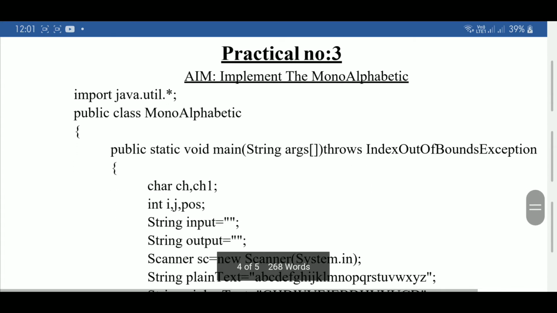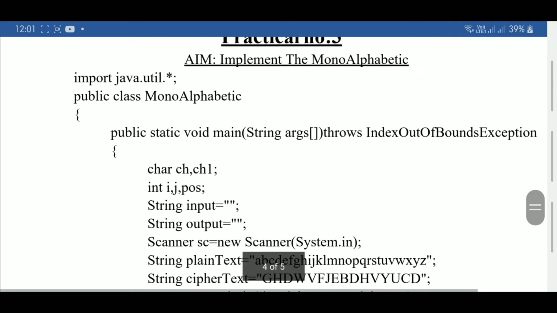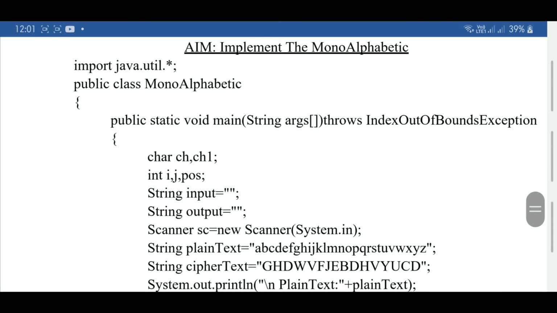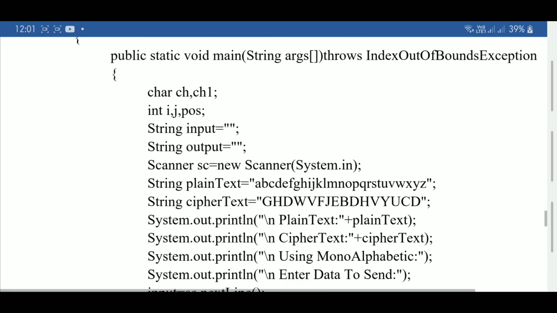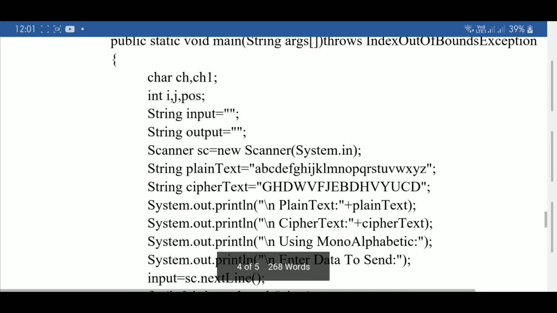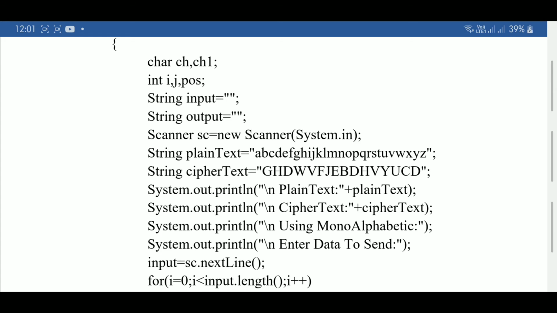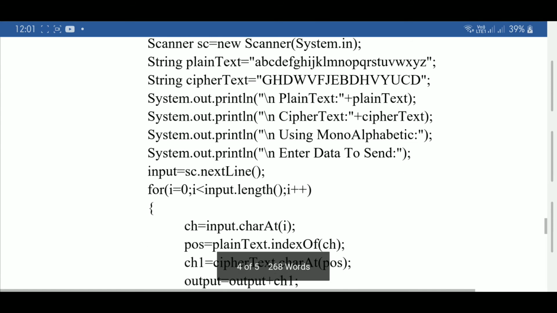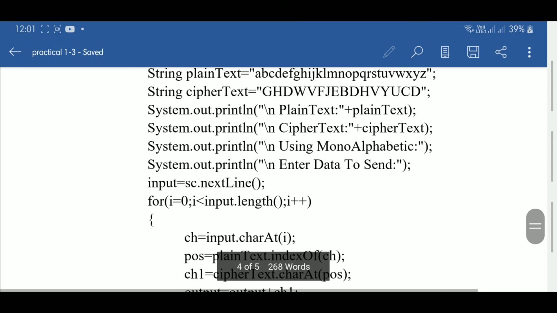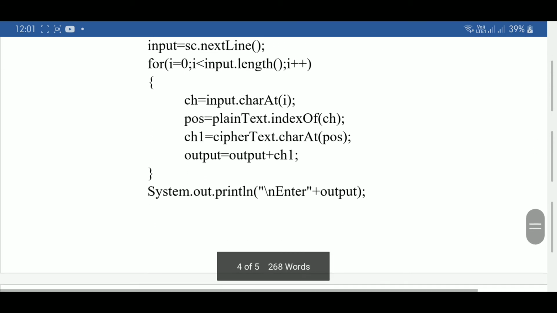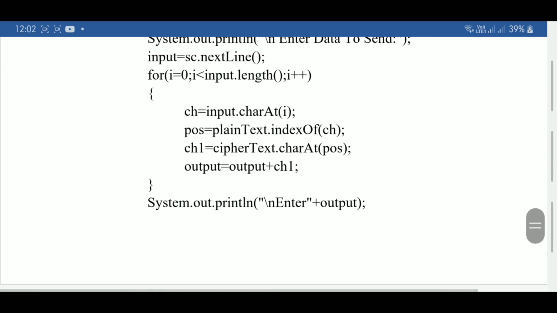So our next program is for the implementation of the monoalphabetic cipher. Here we will import the library java.util. We will make the class. We will first make a main function here with String args throws IndexOutOfBoundsException. We will define the variables and the attributes. So this is our first loop.